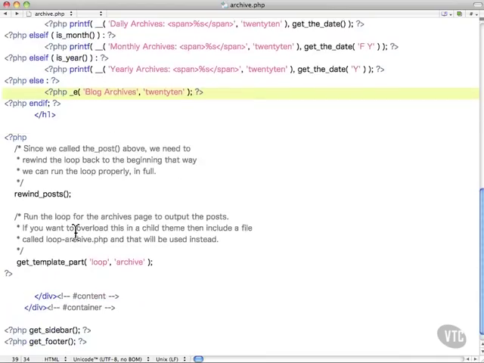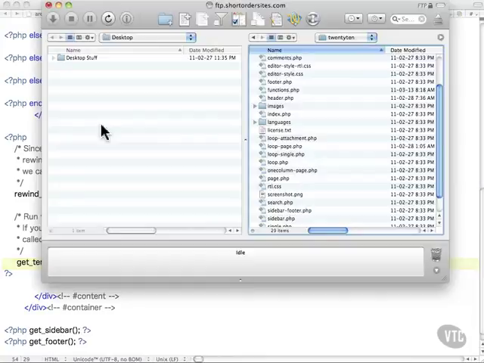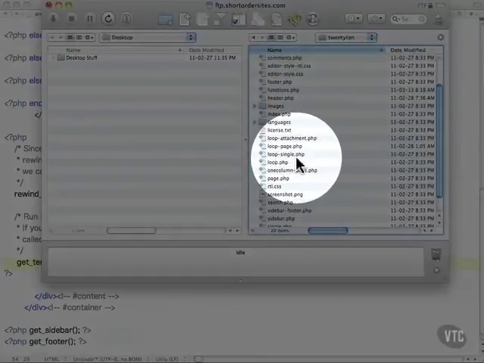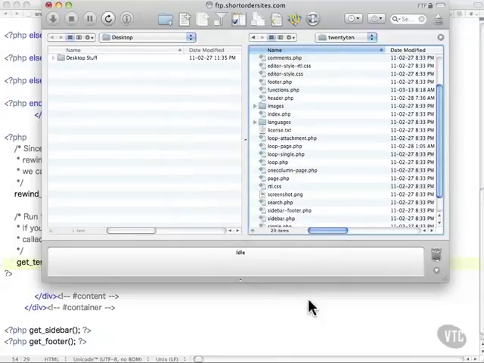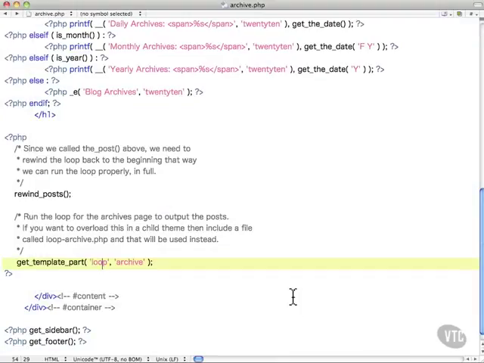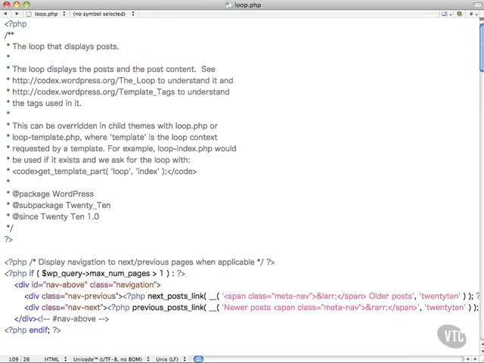Now what's interesting is, down here, this code is telling us to look for a template called loop-archive. Now if we go over to our actual theme, you'll notice there is nothing called loop-archive. So the template hierarchy comes into work again and says, oh, I haven't got one of those, but I do have loop.php, so it falls back to that.